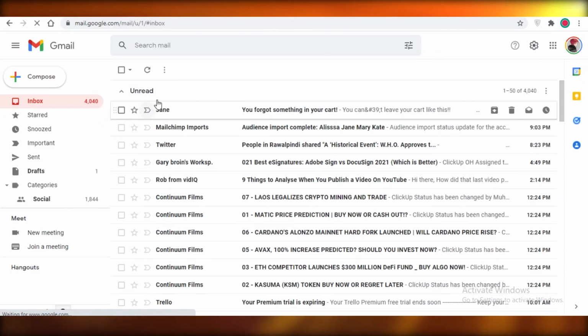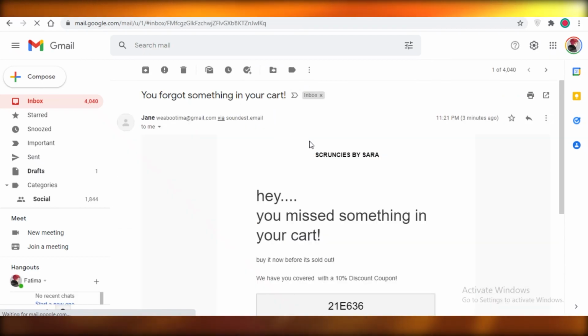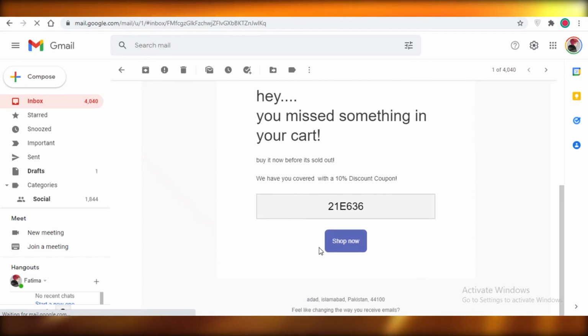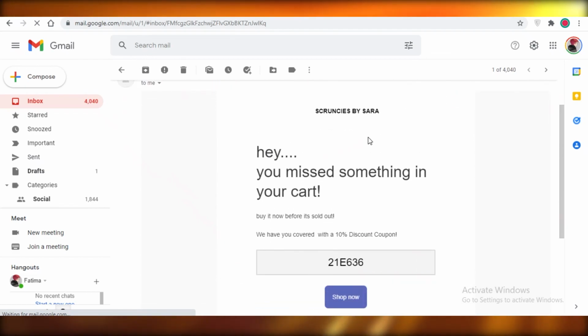And you can see over here in my Gmail account, I have my email that I sent myself, and this is what it looks like, Scrunchies by Sarah, just as we had created it. And it looks very good.